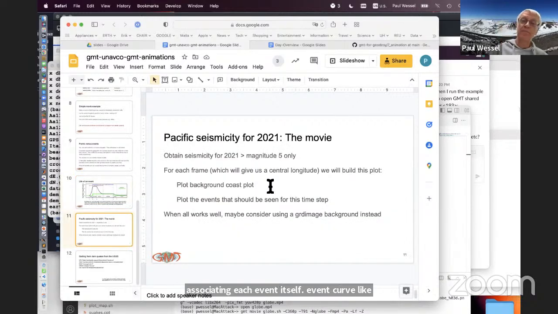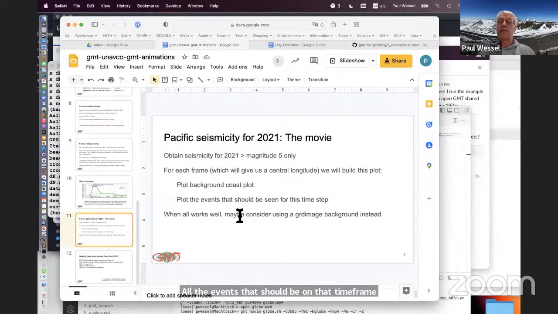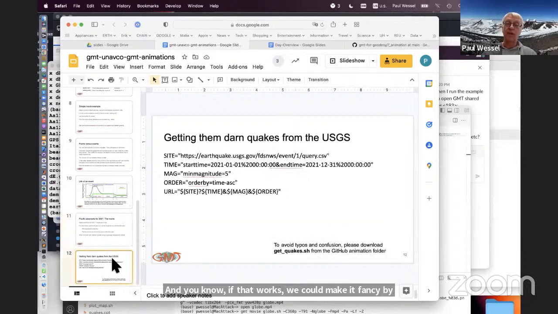So we're going to demonstrate this in a relatively simple example, which is the Pacific seismicity for 2021. So for each frame here, we're going to specify central longitude. We're going to plot the background coastlines, and then we're going to plot all the events that should be on that time frame. And, you know, if that works, we could make it fancy by using a GRD image topography background or something. But the first thing is that you need some data for this to work.